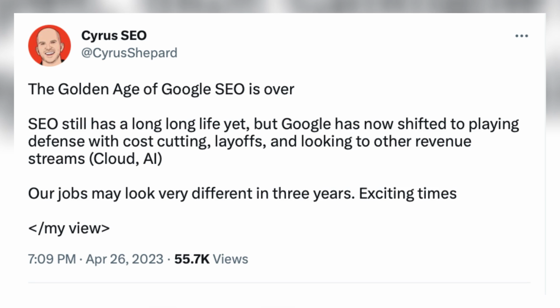Cool. Moving on to SEO Twitter. There was an interesting tweet by Cyrus Shepard saying that he thinks the golden age of SEO is over, that pretty much SEO is going to go downhill from here because Google is losing money from ads.